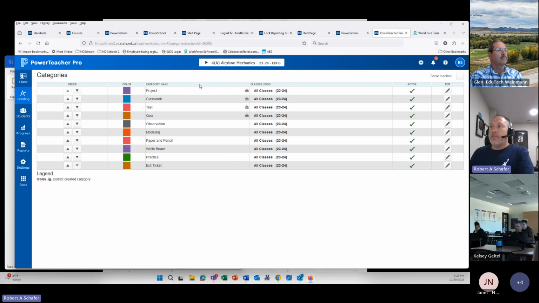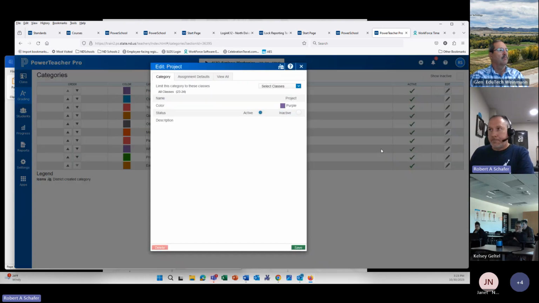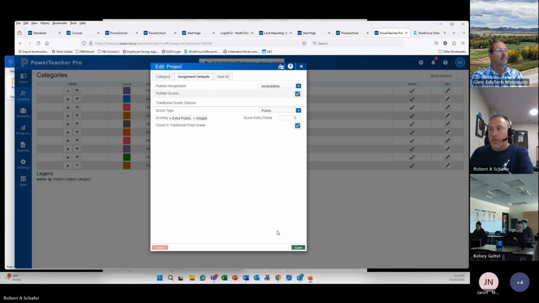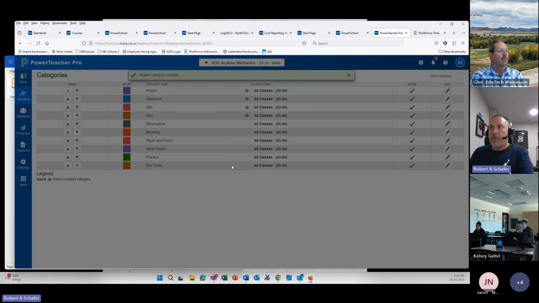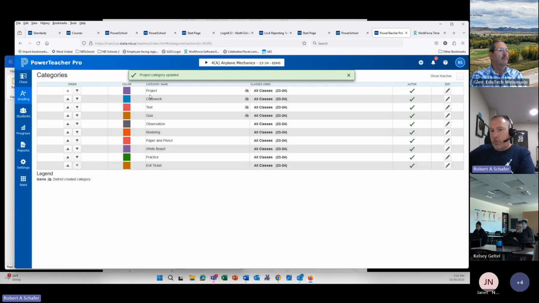Okay, so what I do to save time is I edit my category. So for project, I click on the pencil. I go to assignment defaults and I set all my assignments to 0 points and I check the box to count. And then I save. So every time I use project, it will turn my assignment to 0 points instead of 10, which is the default. And I start everything from 0 because I'm going to change it to 75 anyway.